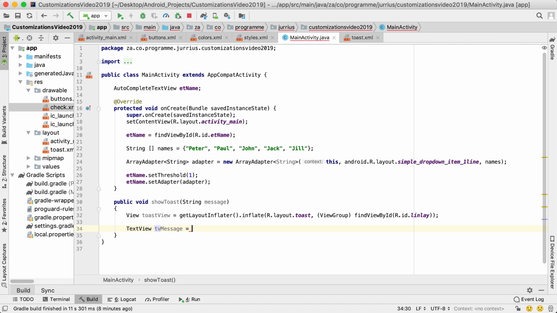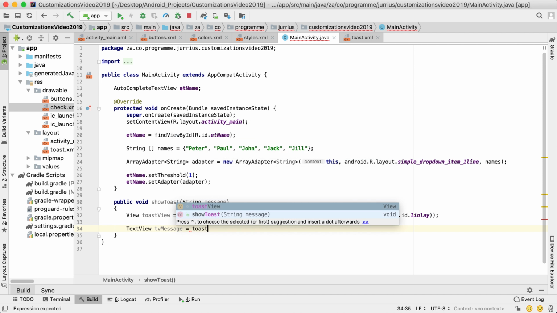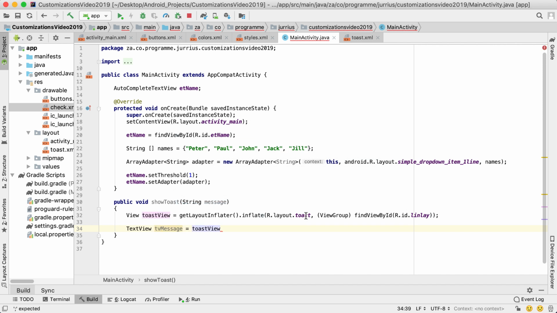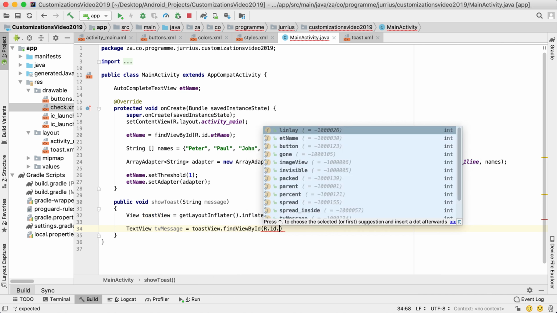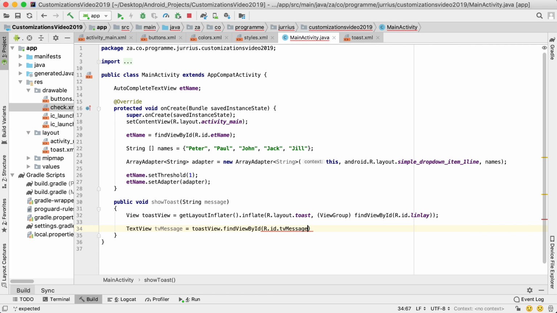So let's get a hold of that one. That one is on this toast view called toast. And then on that, we're going to find the view by its ID, and it will be R.id.TV message that we created. So now toast view has got a link to toast, and TV message has got a link to TV message that's on that toast layout.